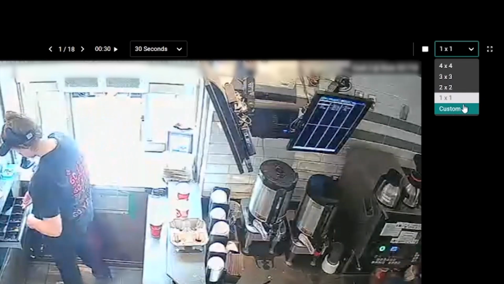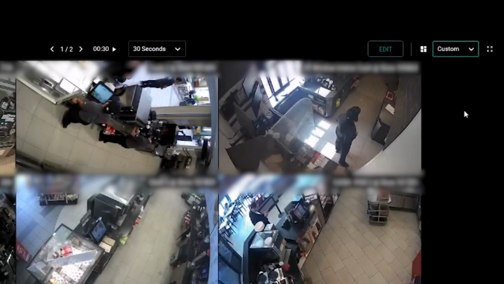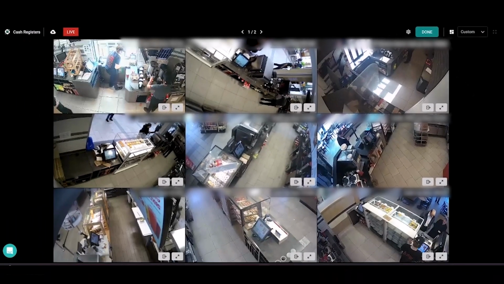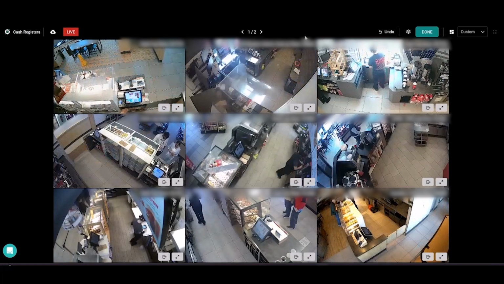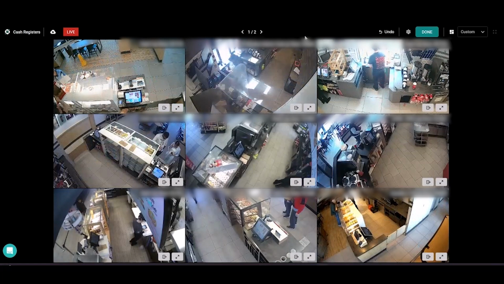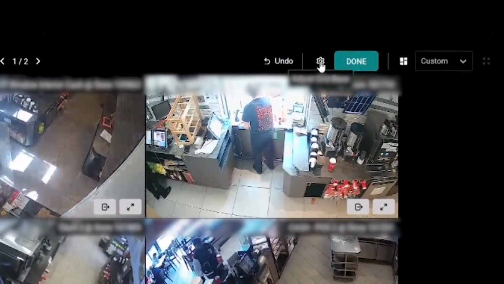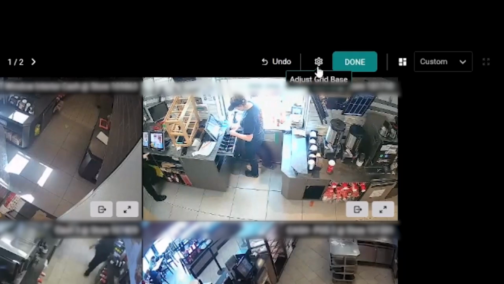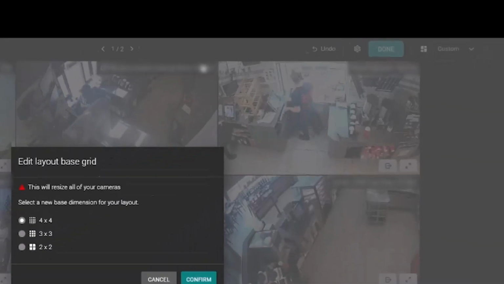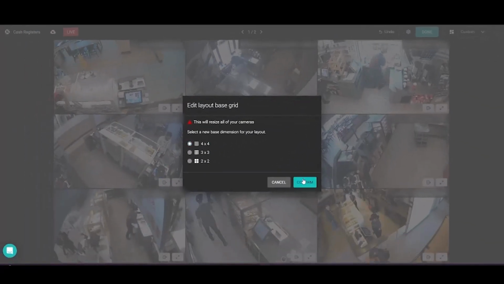All you have to do is select custom. And if you want to edit this, you can select edit. And now I can create a custom layout. So there's quite a few options when customizing your video wall layout. The first thing you can do is select adjust grid base. For example, if I don't want this 3x3, but maybe I want a 4x4 grid to work with, I'm going to click this button, 4x4, and then confirm.